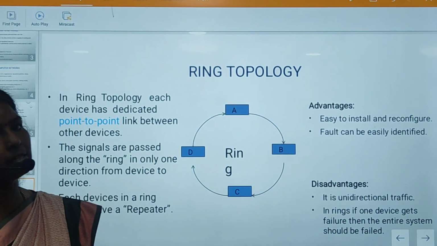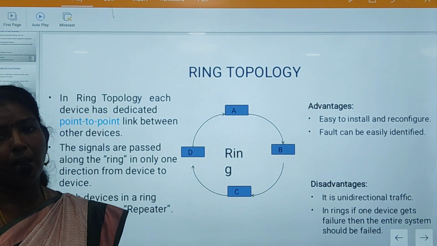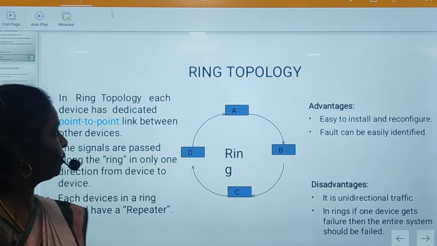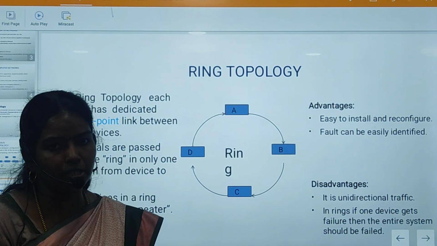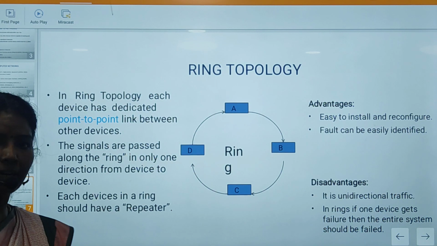So the advantages are that it's easy to install and faults can easily be rectified in this type of ring topology network. But what are the disadvantages?